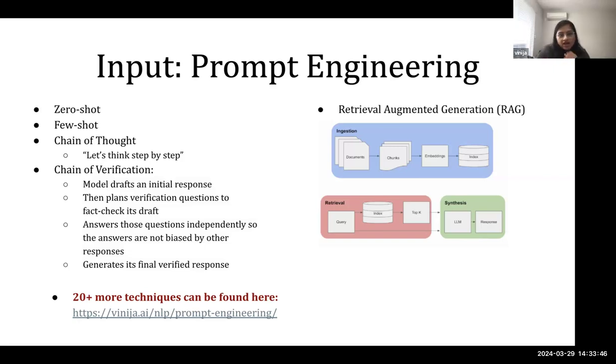There's chain of thought. So every time you prompt your LLM, you can just add in, let's think step by step. And that seems to work great in order to generate these outputs. There's also CoVe, chain of verification, where the model will actually draft an initial response. And then what will happen is we ask the model to plan verification questions to fact check against the draft. Once it fact checks against the draft, then it will kind of massage its answer by answering those verification questions independently, and then it will generate its final verified response.